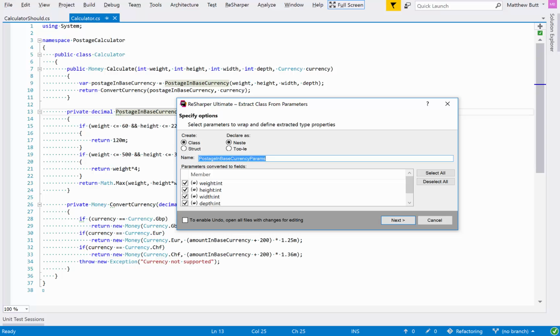It's suggesting postage in base currency params, which is a dreadful name. It really doesn't tell me what this is. So a naive idea might be to call this dimensions or measurements or something like that. That's a little bit better, but there's actually a much better domain concept that I can use here. We're talking about posting something. So this is a package.